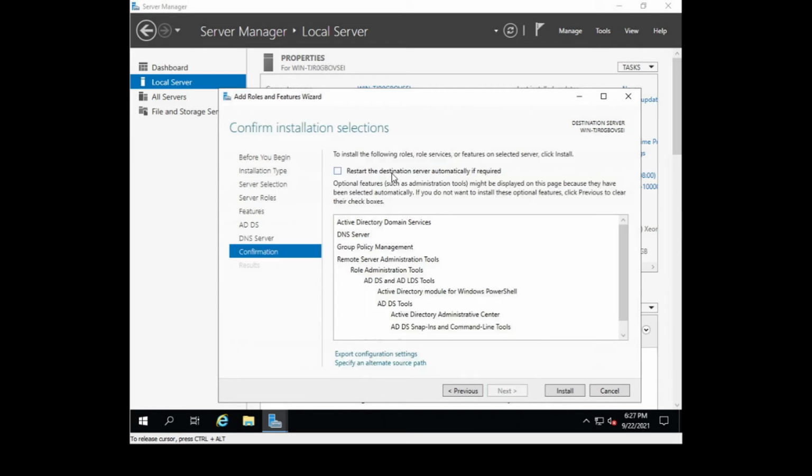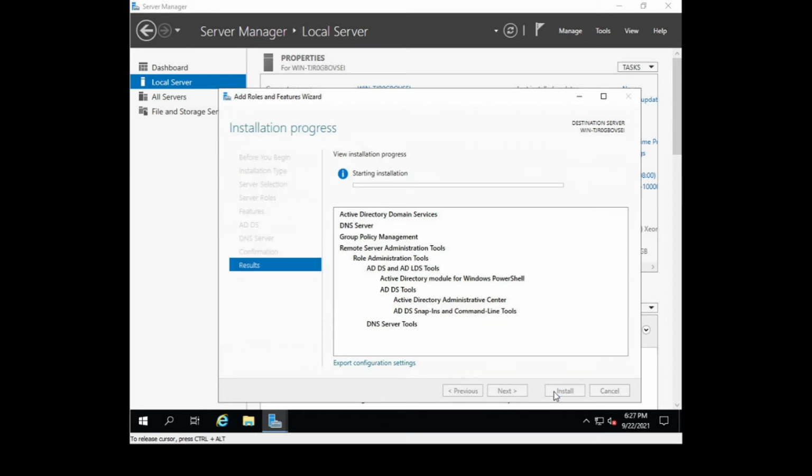You can go ahead if you want to. You can restart the destination server automatically. I'm going to go ahead and just leave that empty. I will do it after I promote this to a domain controller. Just going to go ahead and install.